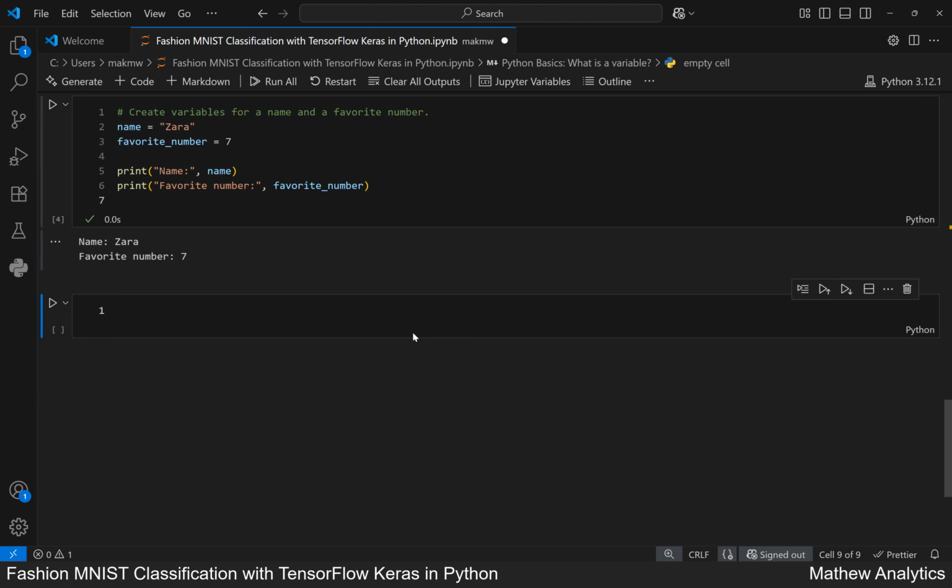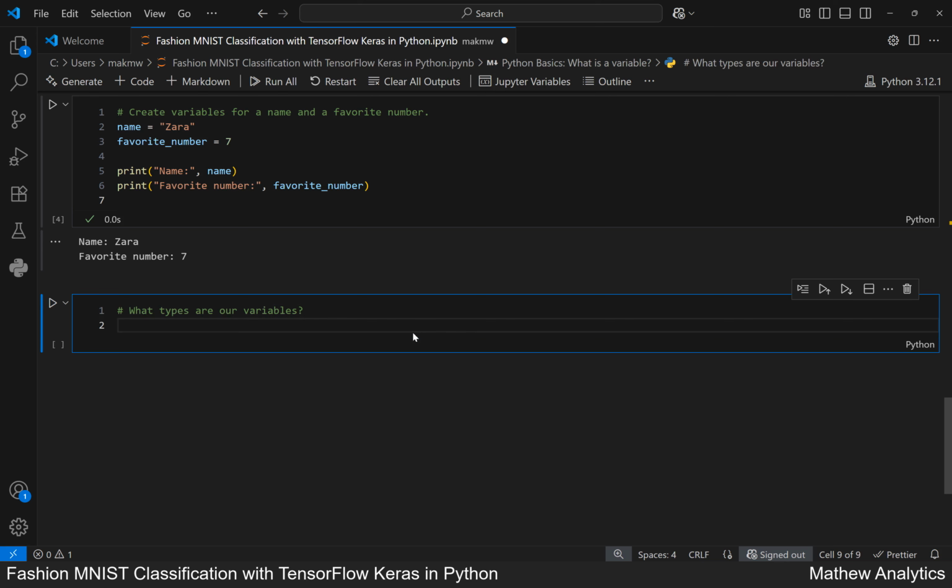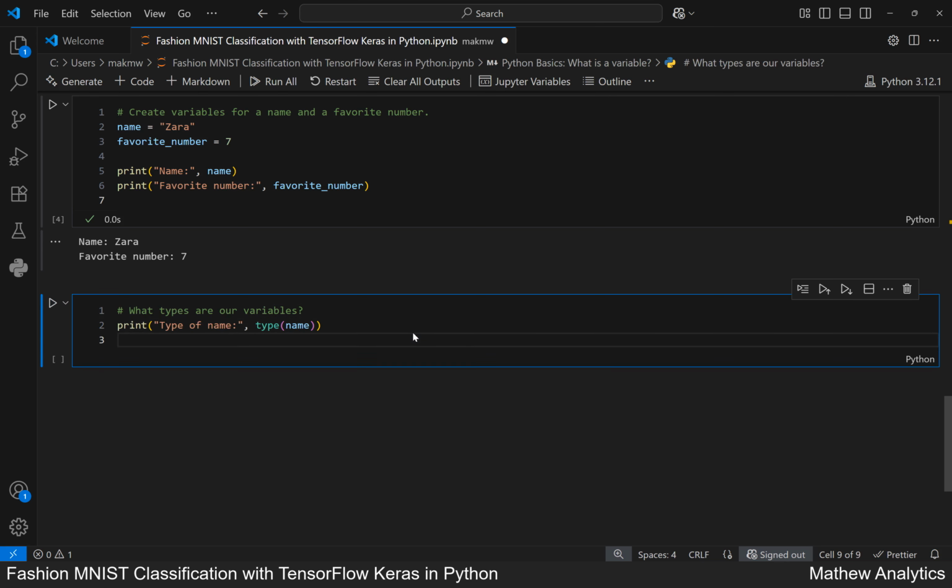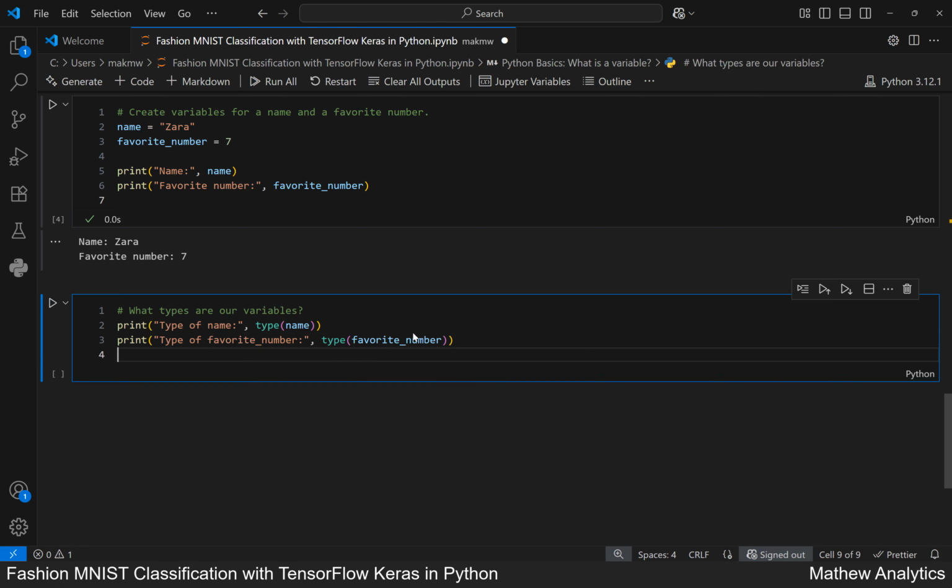Let us learn what types our variables are. Type means the kind of data. We asked Python for the type, using the type function. This tells us if it is text, which is called string in Python. This tells us if it is a number. Numbers are called int, short for integer. Running the cell now. Knowing types helps avoid mistakes later.